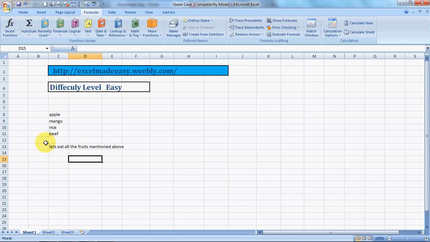Alright, for example, it's very simple to do. Say we have apple, mango, rice and beef, and "let's eat all the fruits mentioned above" written over here. We want to convert them into upper cases. How are we gonna do that? So this is how we're gonna do it. We type UPPER, U-P-P-E-R, and then choose what we want to convert, and see, it's converted to uppercase.